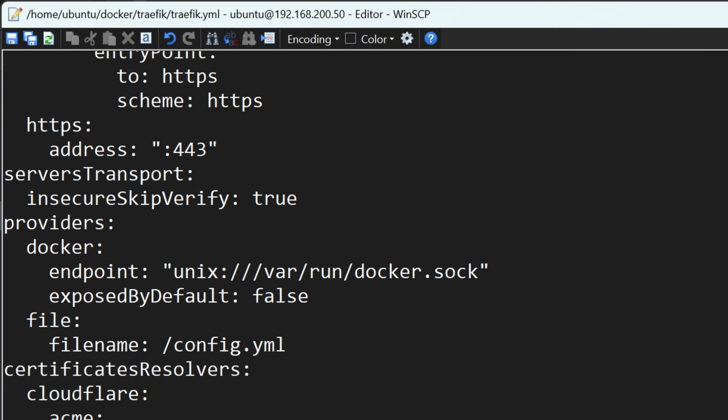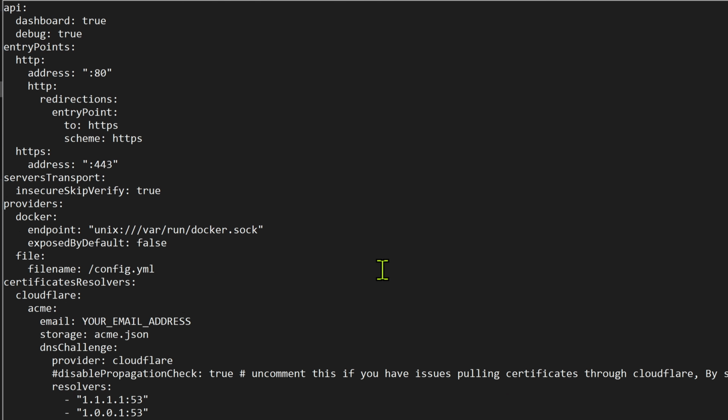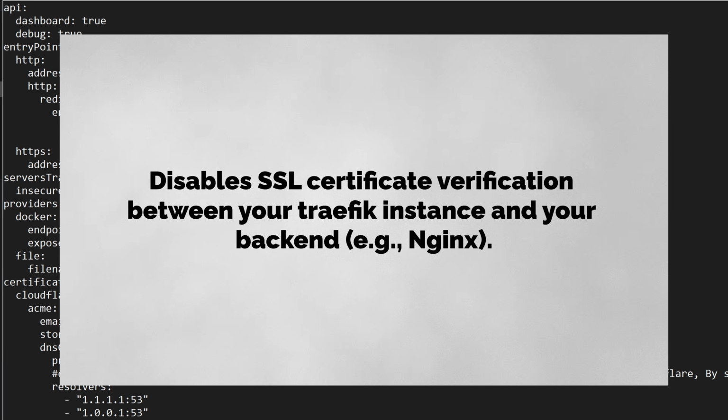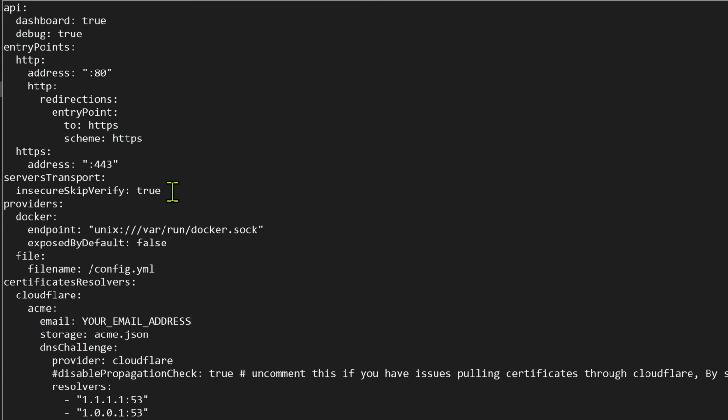So in here, you want to copy this configuration down, and it's basically building upon what we've put in the Docker Compose file. So we're saying that we want the API enabled. We're saying that we want an entry point of port 80 and we want it to redirect to port 443. We're going to secure skip verify. That's true. So what that means is it will ignore if there are any certificate errors internally. We're saying we want it to use the config file, but we're leaving that blank for now, just default.